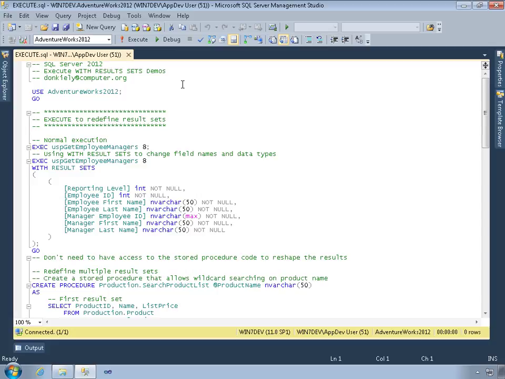The AdventureWorks 2012 database includes a usp_GetEmployeeManagers stored procedure that takes a single parameter, an employee ID, and returns the direct and indirect managers of that specified employee. Because the data includes a hierarchy ID data field, you can see the hierarchy as it relates to that selected employee. Okay, so this code shows the normal way of executing that stored procedure.